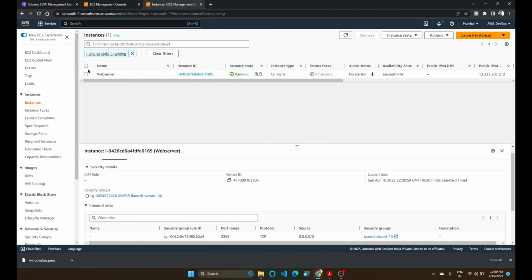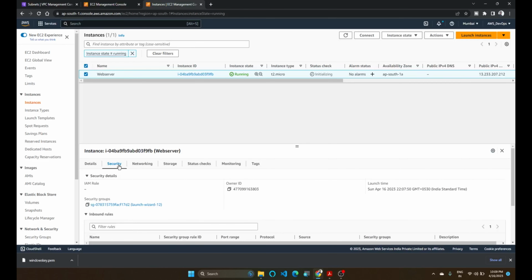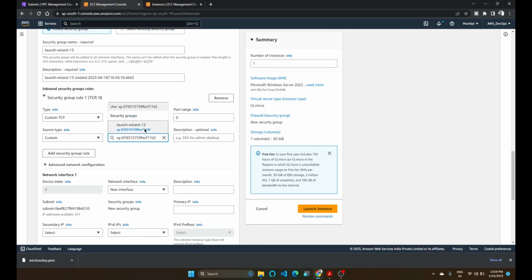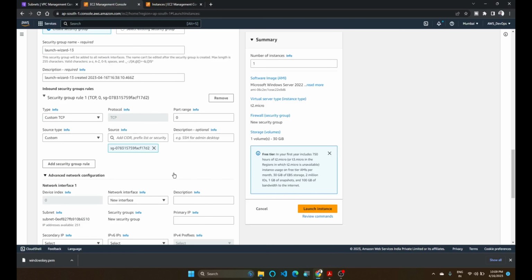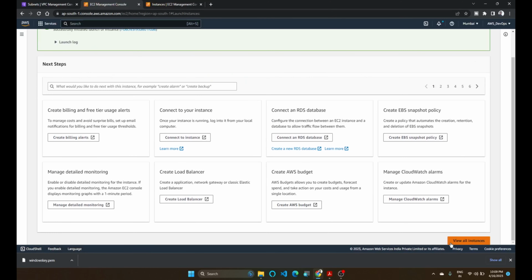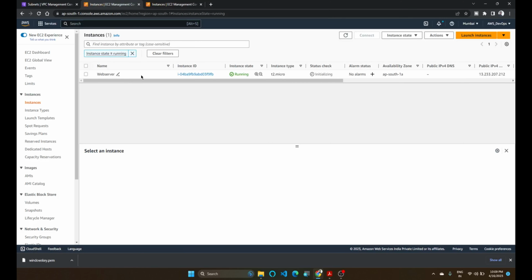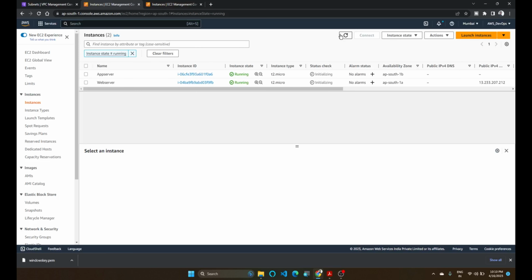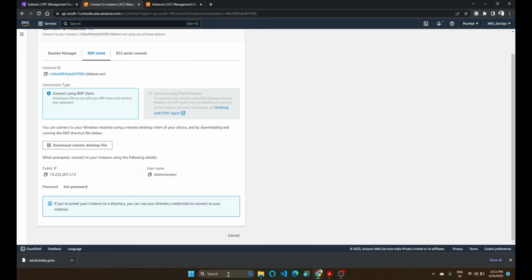This is our web server. Here we have the security group, copy, paste. So the network part is done. Let's launch. We have successfully created our web server as well as our app server. Let's wait for both servers to be up and running. Now our web server is up and running. Let's connect.